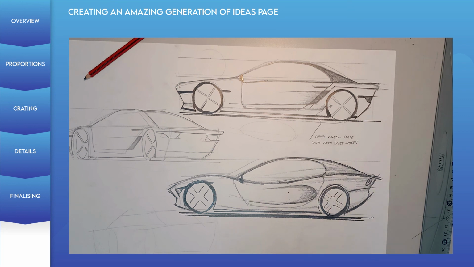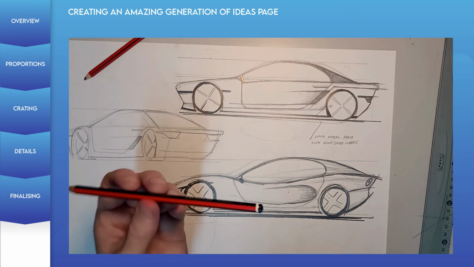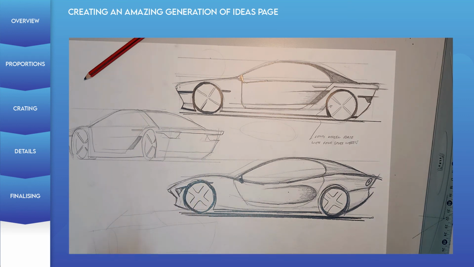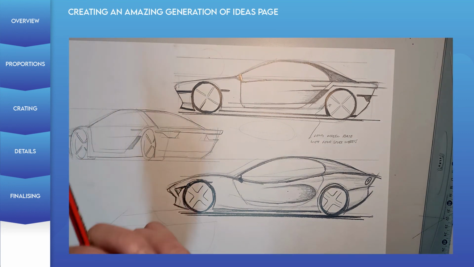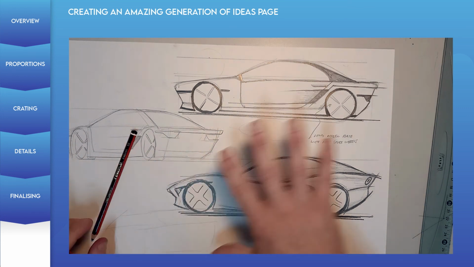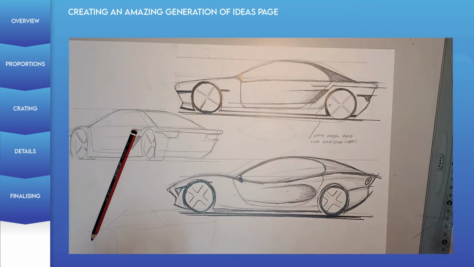Focus mainly on your proportions. Start with a really, really light F or H or 2H pencil. Then give me some dark, confident lines after that so that we can really see the overall shape and flow of the design that you're intending on doing. And off you go. You're ready to rock and roll.